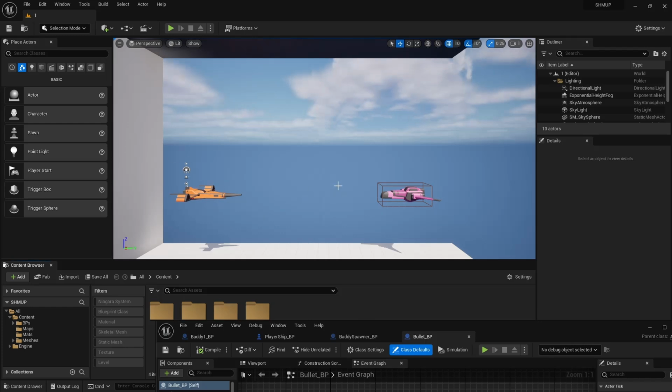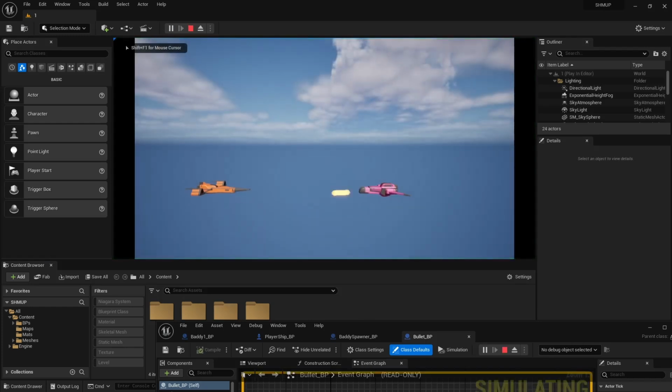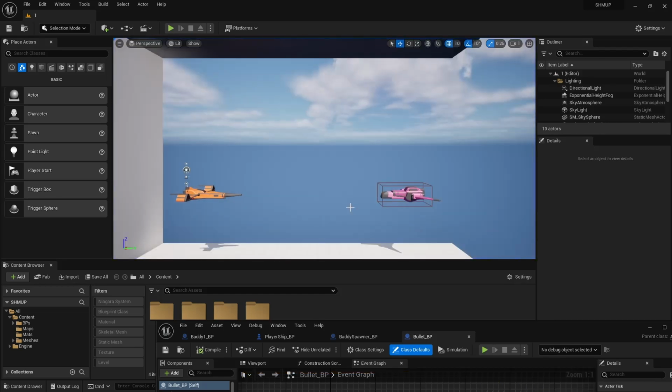Hello. So, last time we got a ship, we can shoot it, pew, pew, pew, it flashes, it's looking good. But a very important and key part of these types of games is scoring systems. So, let's go ahead and make one of those now.